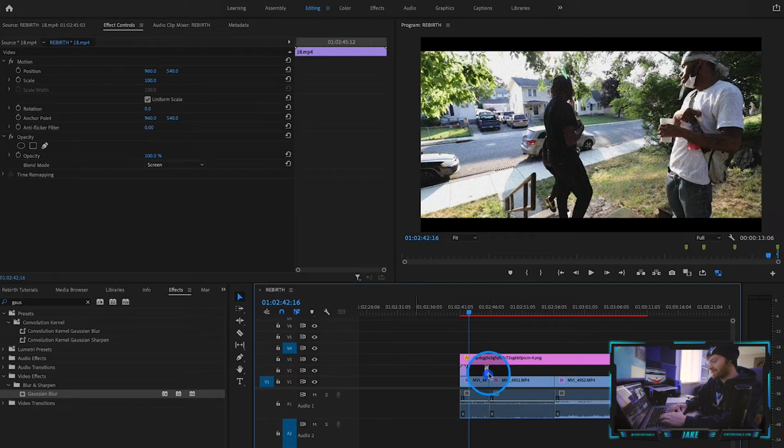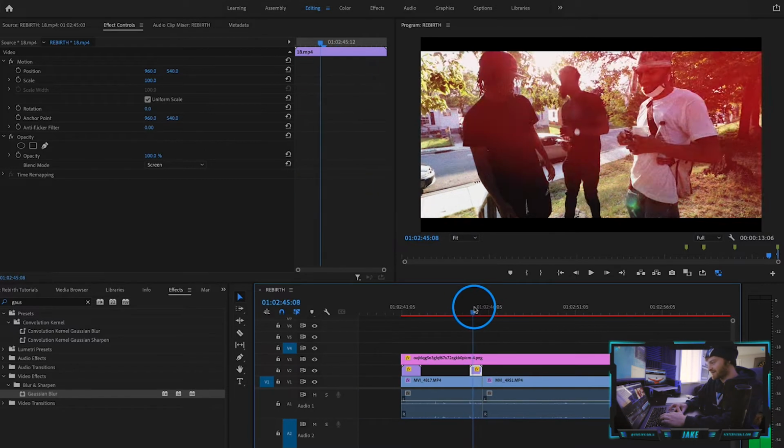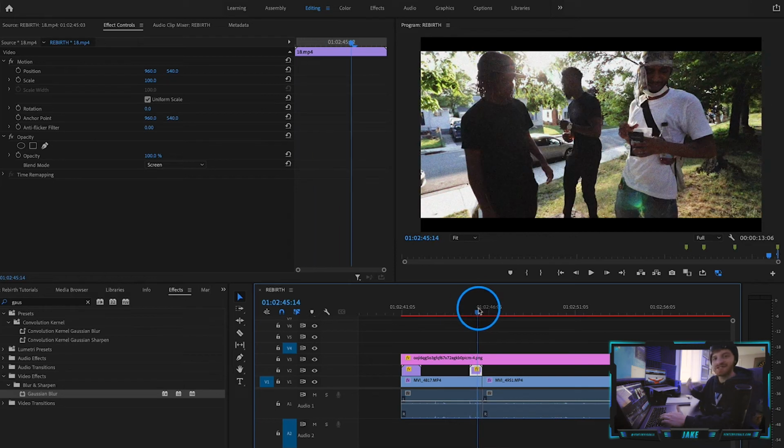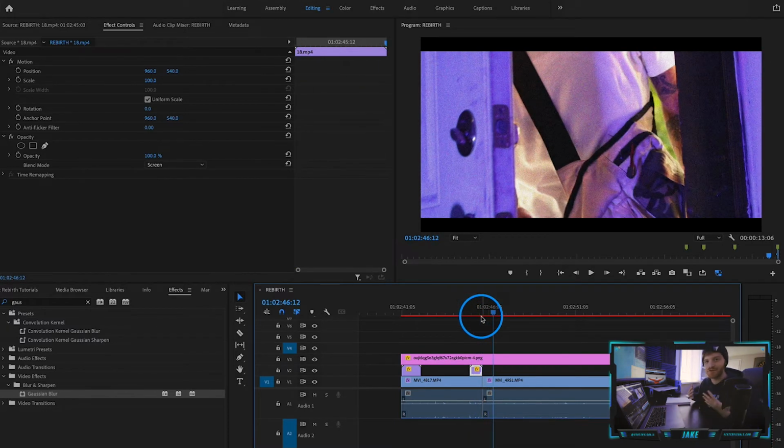I notice a lot of vintage film clips have these light leaks on them. So here's another one that I've created in my pack that you can find on my website. It just adds another dimension to the overall film look, and it helps make the visual pop a little bit more.